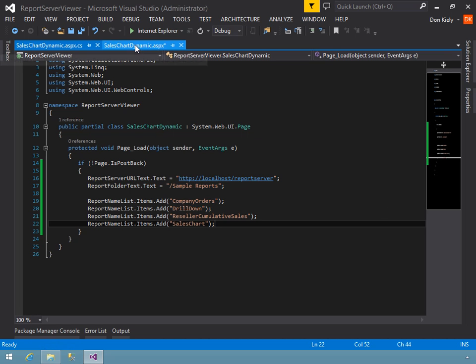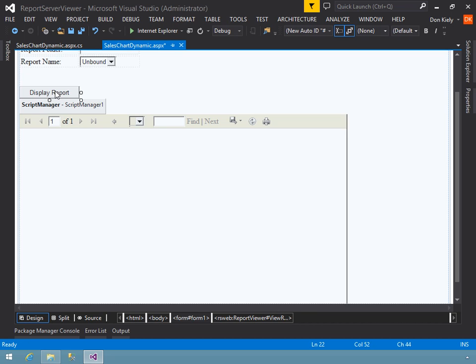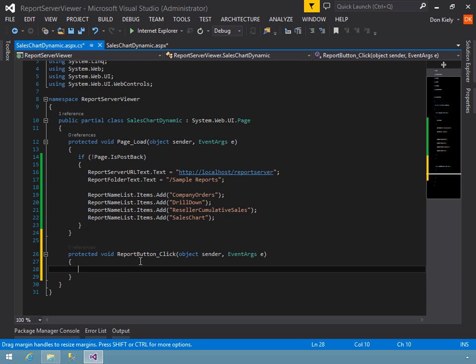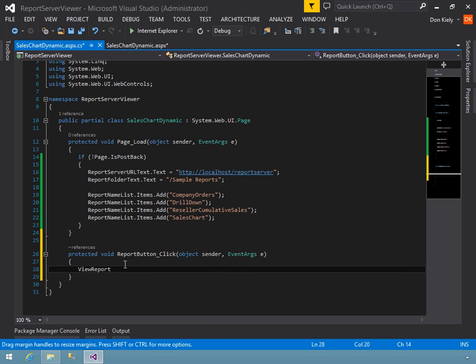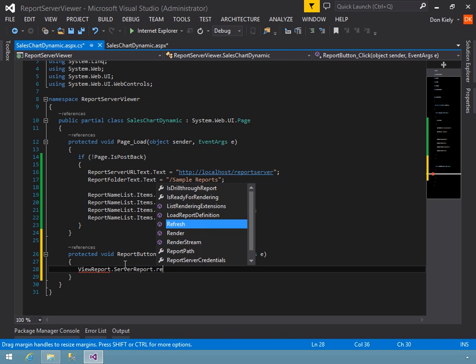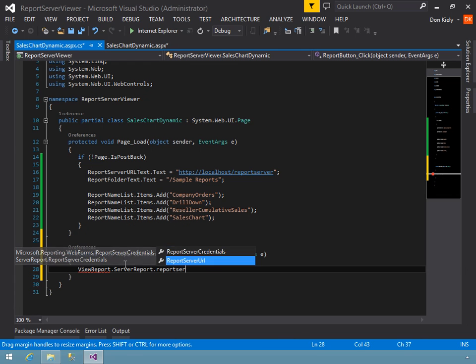All right, I'll go back to the designer and double-click on the display report to create the click event procedure for report button. Just a quick and easy way to add the event handler and hook it up. So what this code is going to do is it's going to set values of the report viewer control for both the server location and the path that the user wants. Okay? So this is fairly simple code. I'm going to use the view report. Remember, that's the name that I gave that control, the report viewer. I need to go into the server report section and set the report server URL.